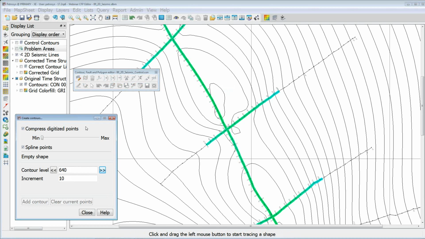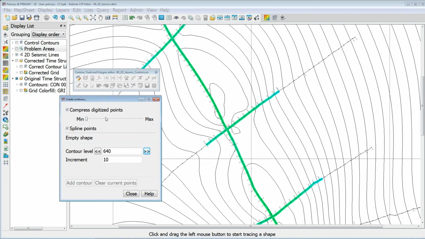If I click that on and I've got the streaming mode on, you get kind of a new input window. Really nice new feature here is being able to set the contour level and set the increment, so I can draw many contours over and over without having to specifically type in the value every single time.